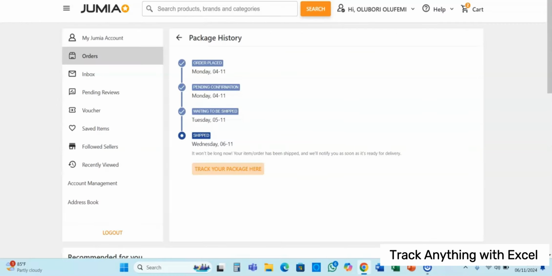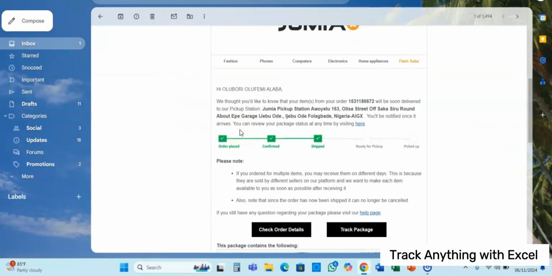Now, if you look at Jumia, a very popular online shopping mall in Nigeria, you have their packaging history. For every order, it goes through certain stages, from order placed to pending confirmation, waiting to be shipped, to shipped. And if you look at this from my email, you see exactly what I'm talking about.